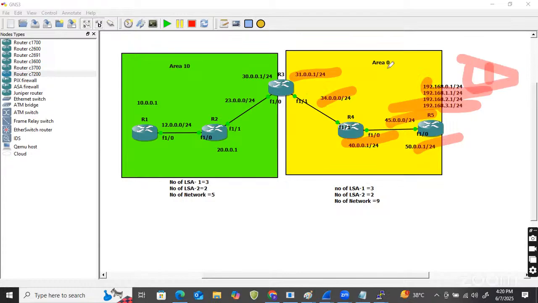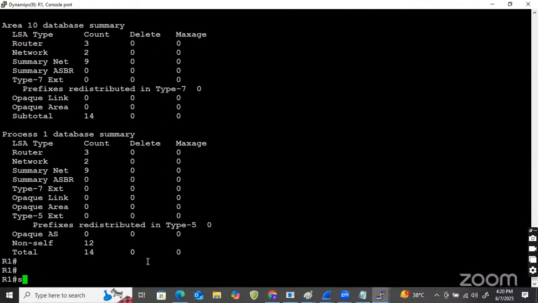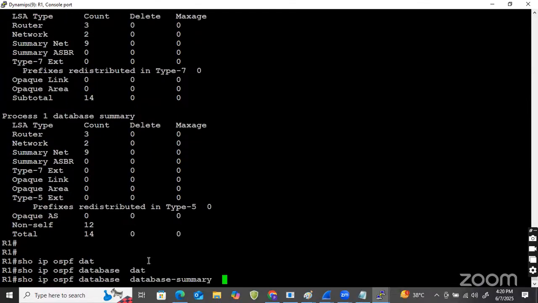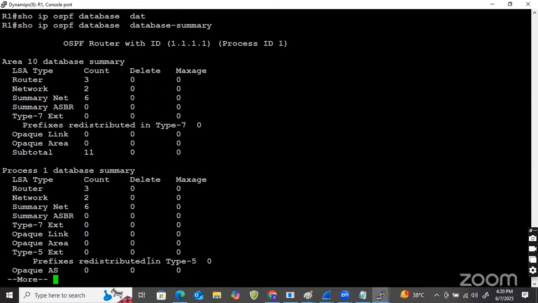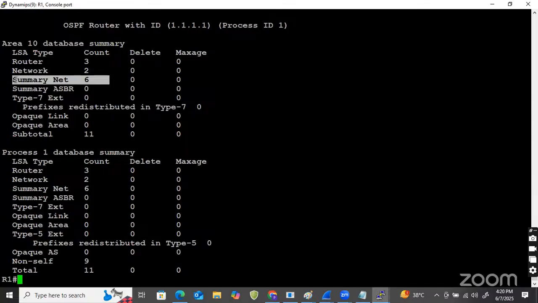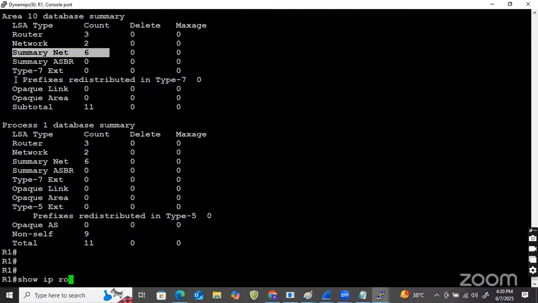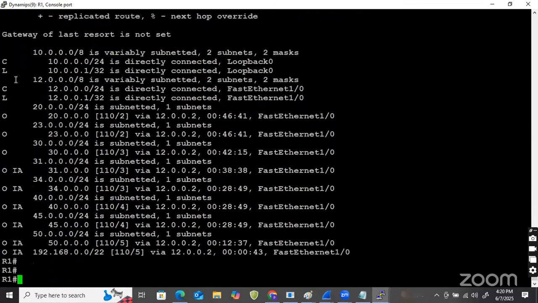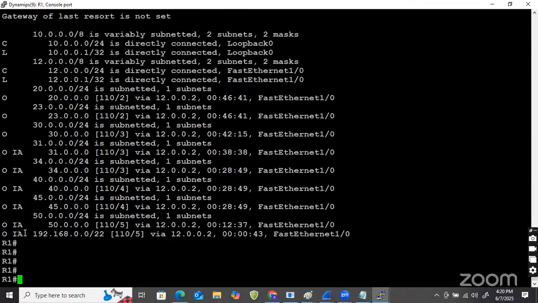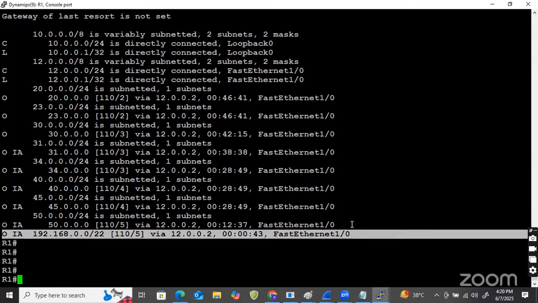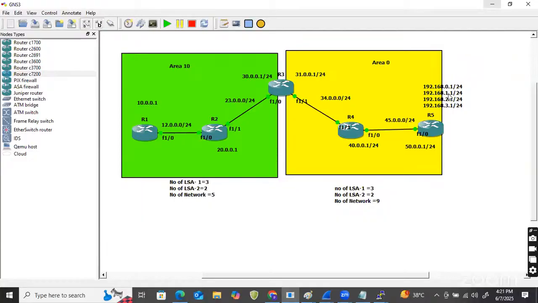So you can check it on R1. Show IP OSPF database summary. Now how many LSA 3 are there, guys? 6. In the IP route, you can see you are not getting individual routes, you are getting the /22. Yeah, /22, 255.255.252.0, right? Yes. They were /24 subnets, and I merged all four, brother. So one octet was the problem, so we took two bits from the second octet. You got the point, guys?